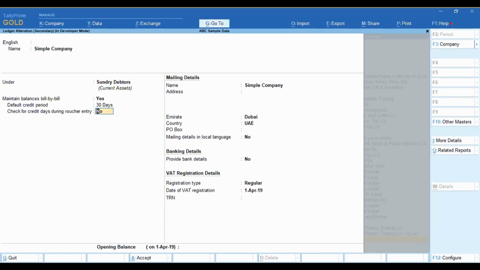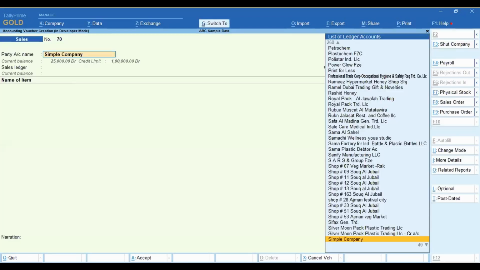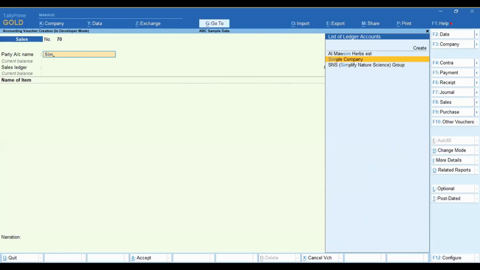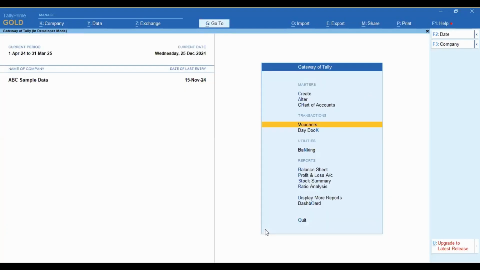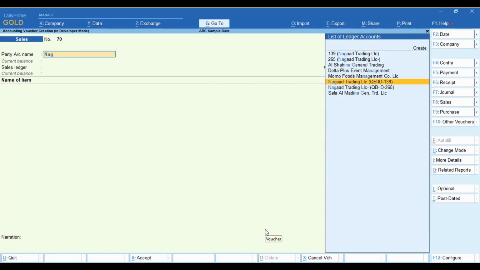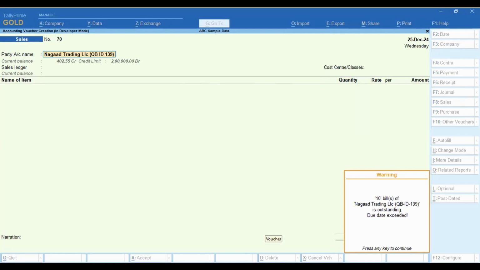Sorry, I had to give this option: check for credit days during voucher entry to be yes. So when you make this yes, it will prompt you if there are outstanding bills. So I'll select simple company. See, Tally will say how many bills are outstanding for this company. But this is not a control, it's just a warning message. For example, I'll select a different customer. It will show how many bills are outstanding for this customer before proceeding with the invoice. But this is a warning message only. It will not control you from making the invoice.